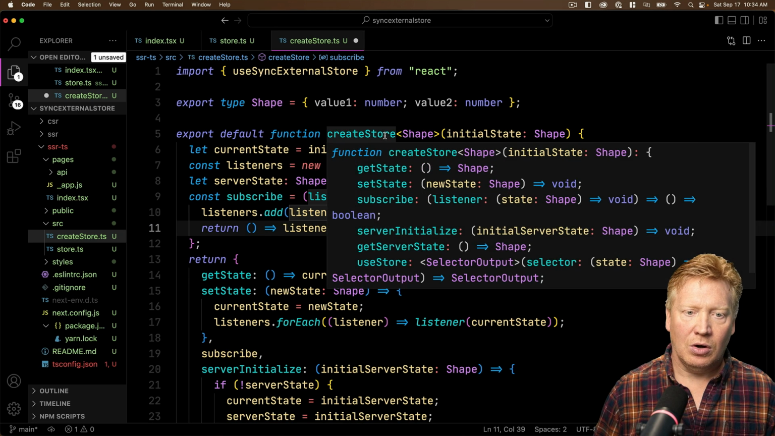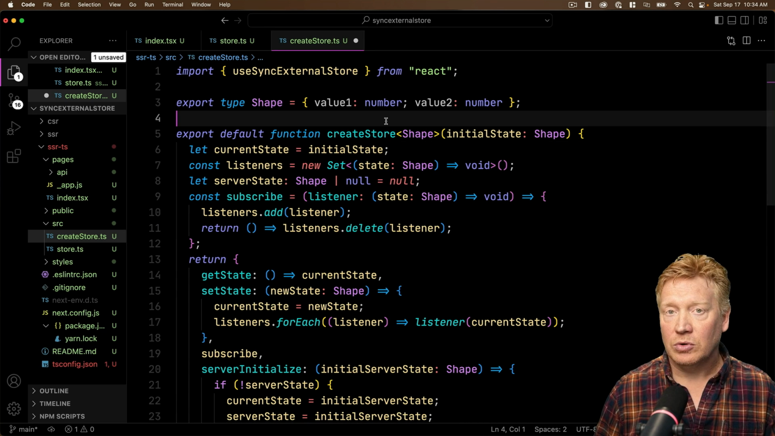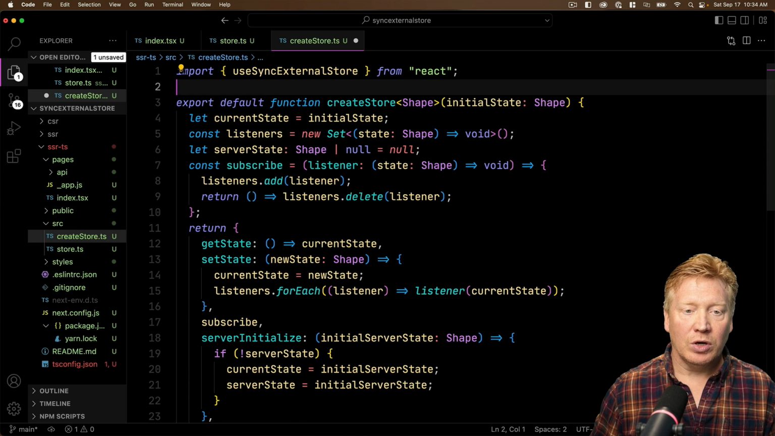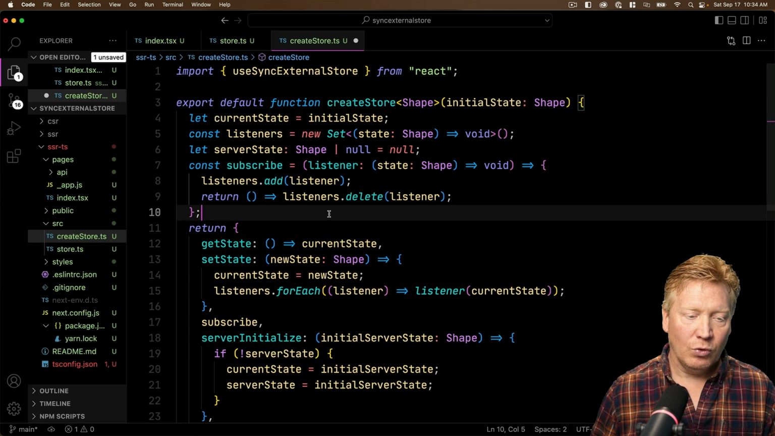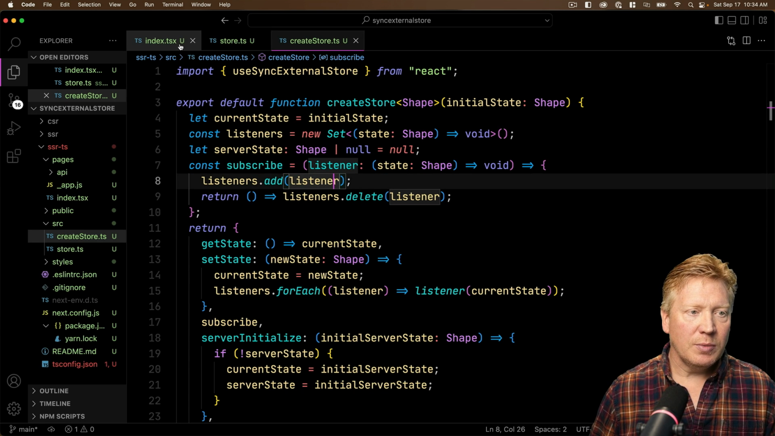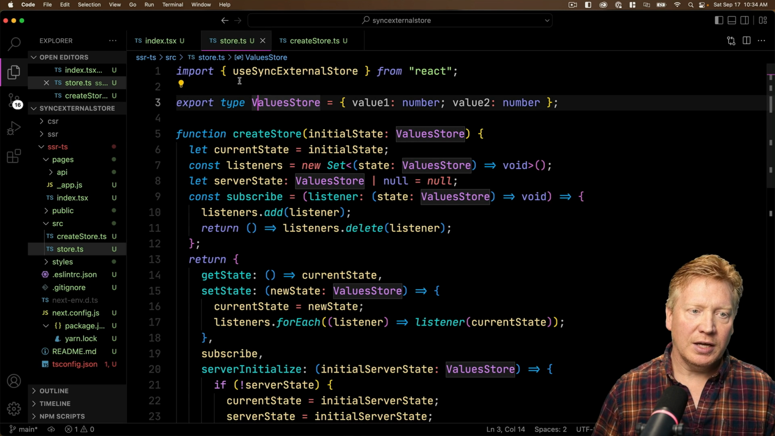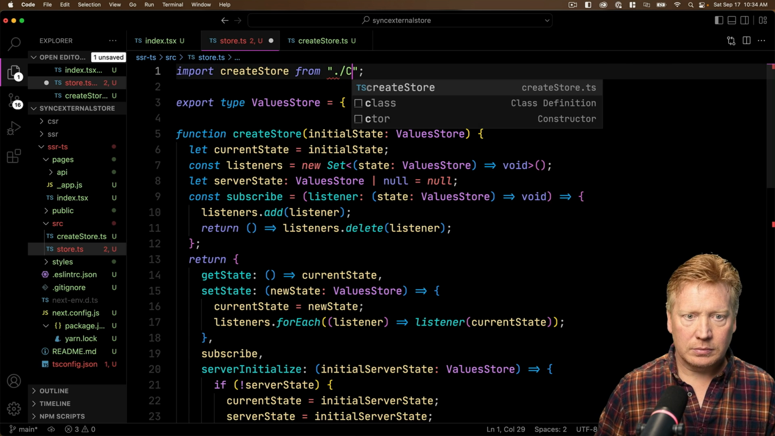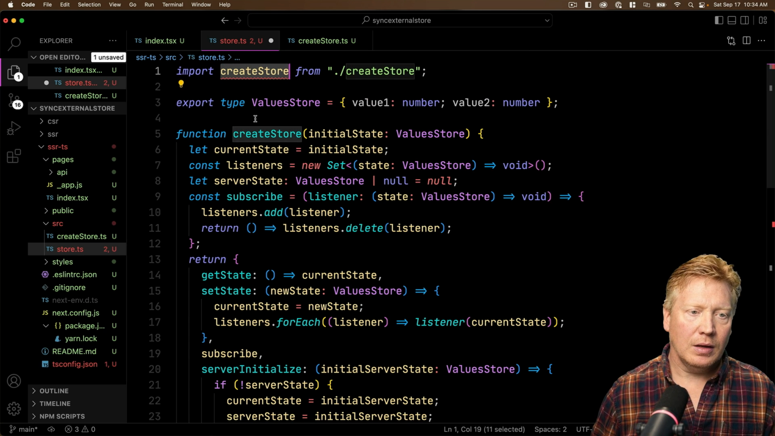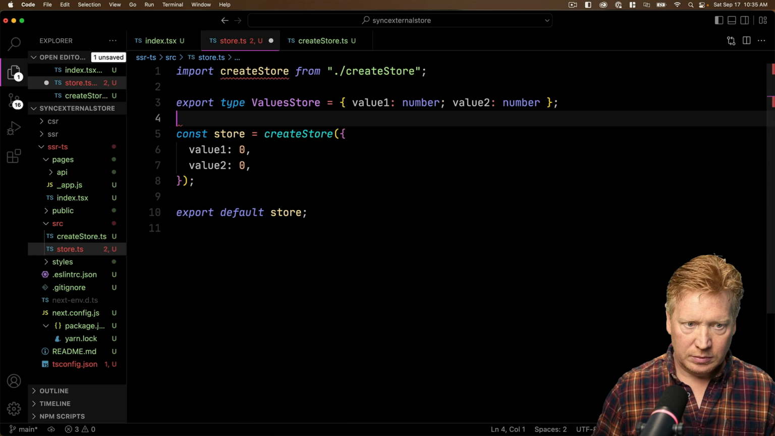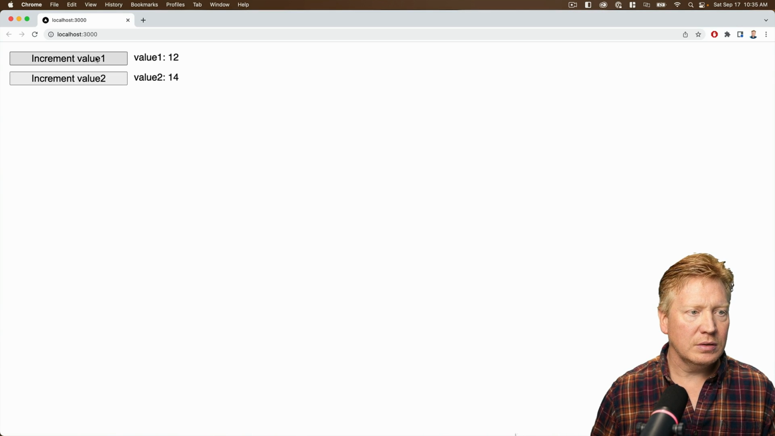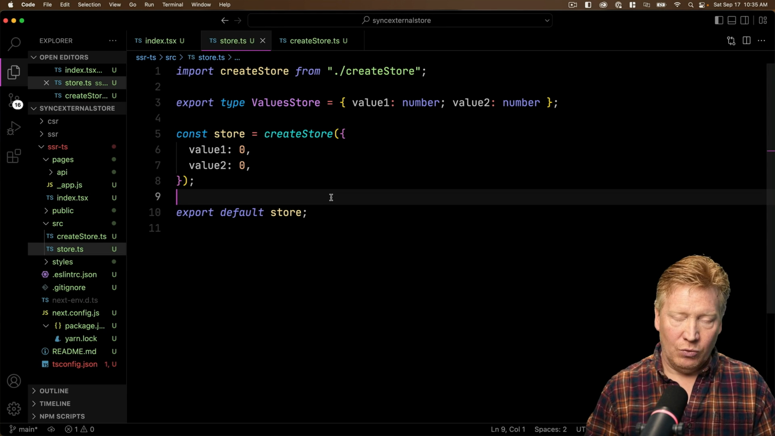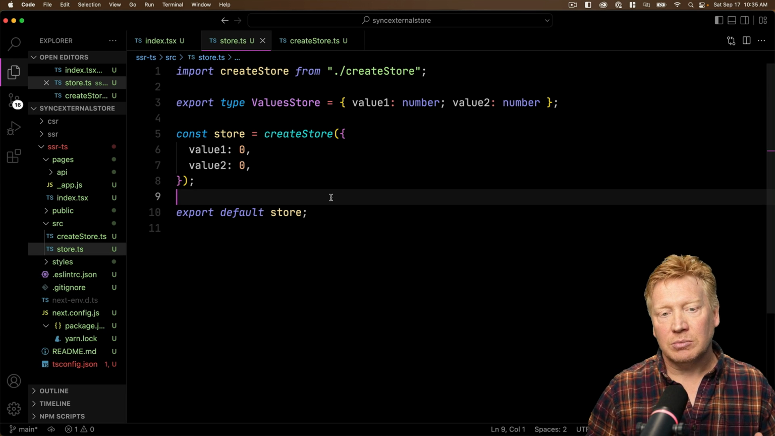And now you can call create store with anything you want. It could be a number, a string, or an object like we have. And it will build a store that is completely type safe for that state. So let's go back over here to our import and then import that. And we can just get rid of this implementation. All right, let's see if it still works. And it does. That's awesome. All right, so there you go. Now we have a reusable create store and our application is completely type safe.